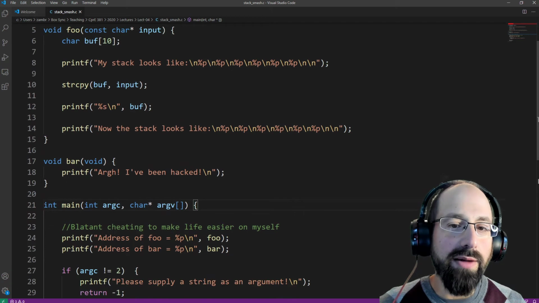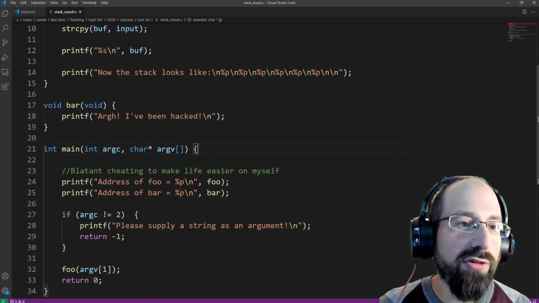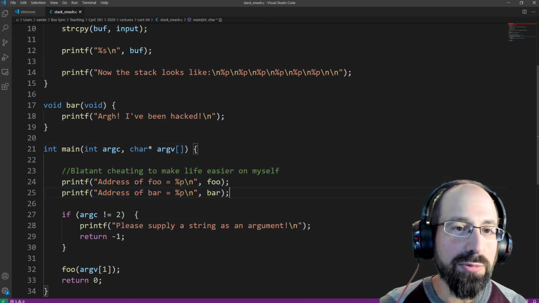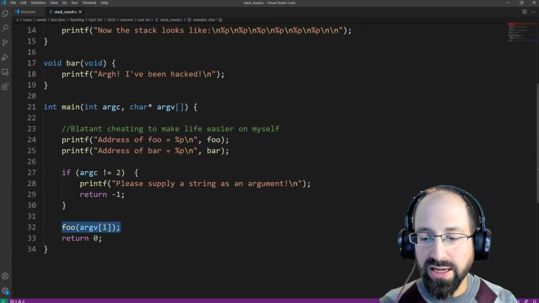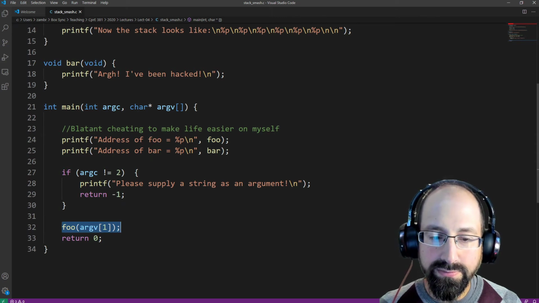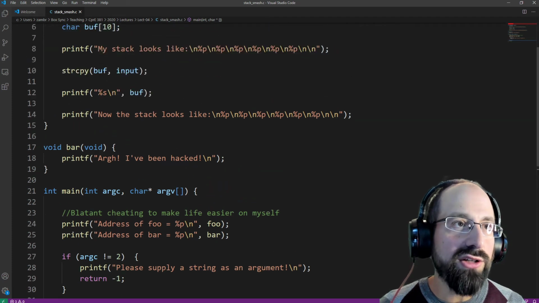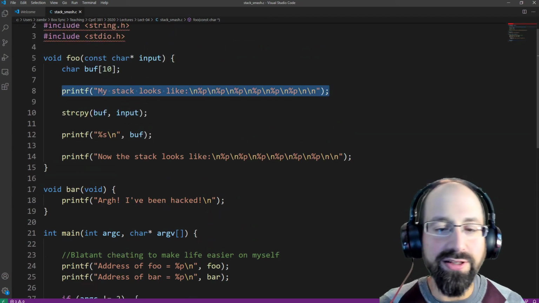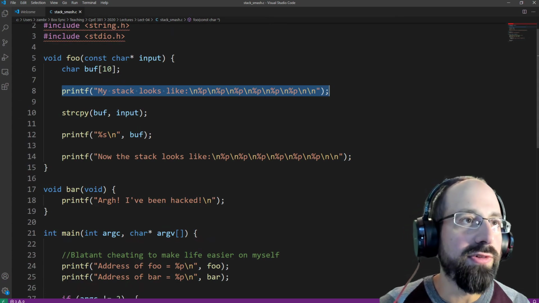Okay. This is very close to the code that we were just showing there, right? This is function main. I call this blatant cheating to make life easier. I'm just printing out the pointers for these functions here. Call function foo and pass it a user supplied string. Okay. Inside function foo, some more cheating code to make my life easier. Don't do as I say, don't do as I do, but fine.